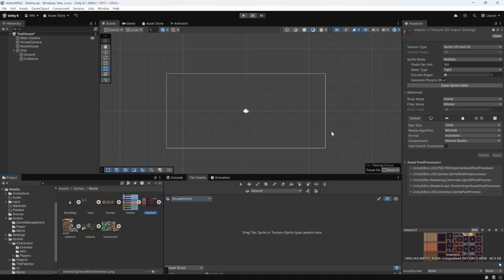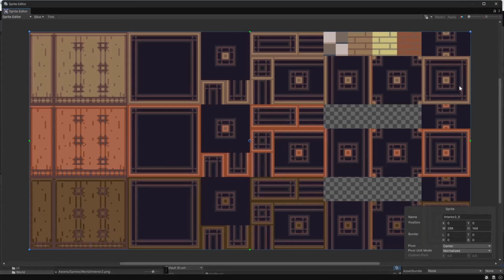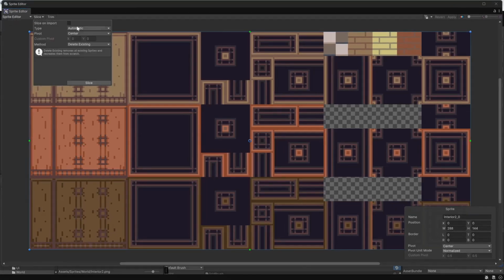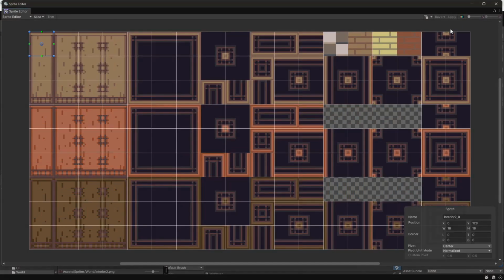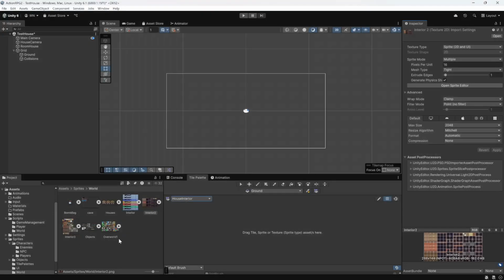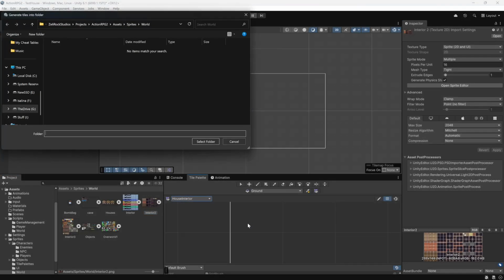Before we drag it over here, if we didn't already do this, we want to change pixels per unit to 16, filter mode to point no filter, and normal quality compression to none. Hit apply. Then we want to open the sprite editor, slice, grid by cell size, 16 by 16, hit slice, and apply. And then close it. And now I can drag that over here.